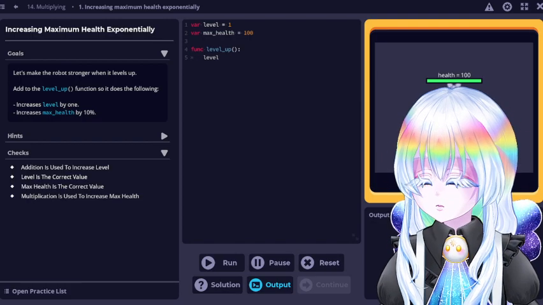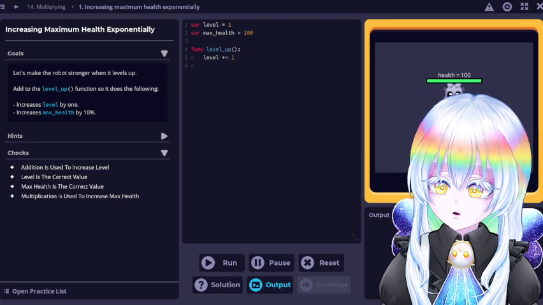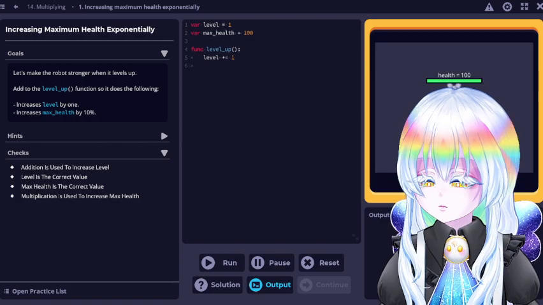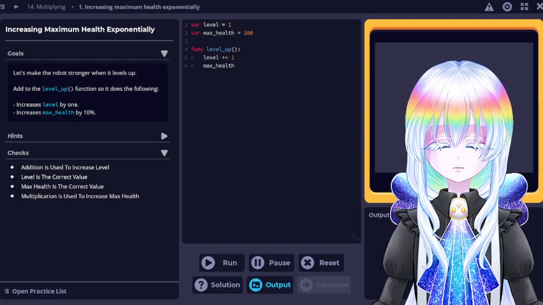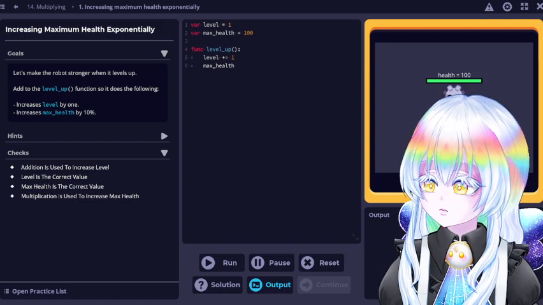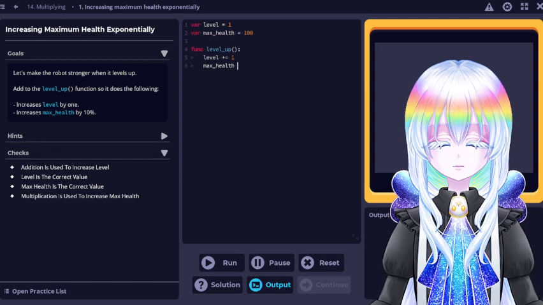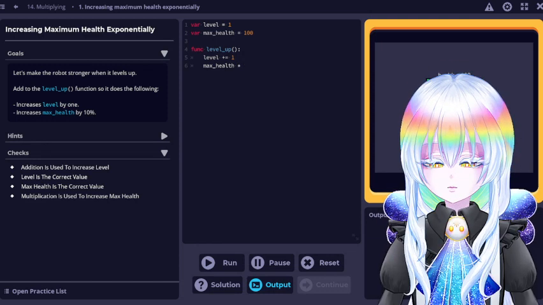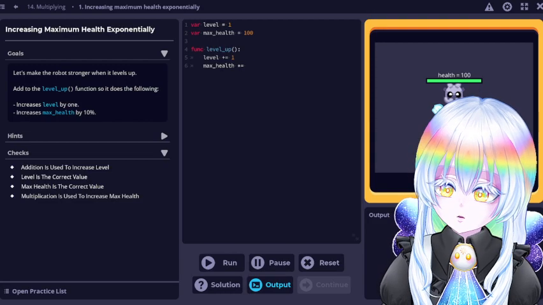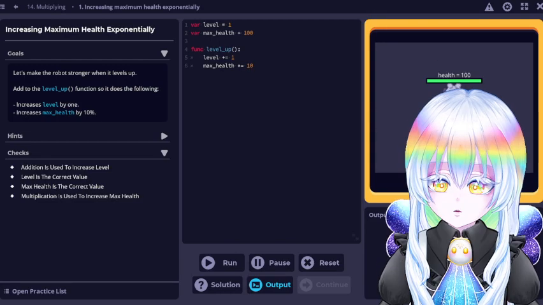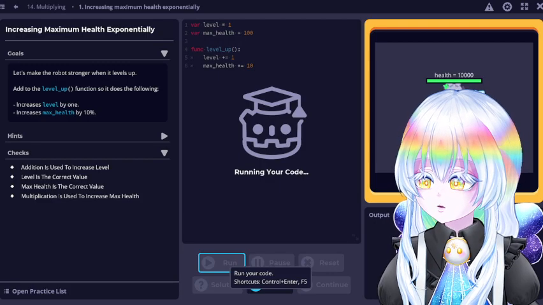Level plus equals 1, and then max health exponentially. Okay, the asterisk is above the plus button and equals. Okay, 10%, like this. Maybe I'm not good at modulo. I probably made a mistake. Is it?